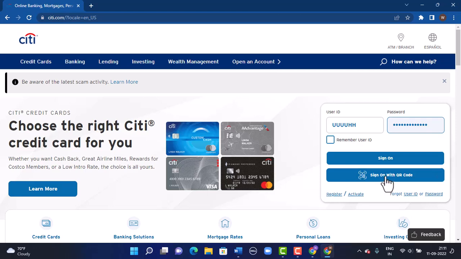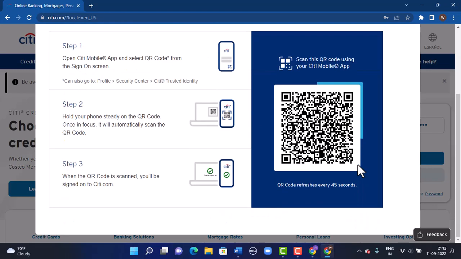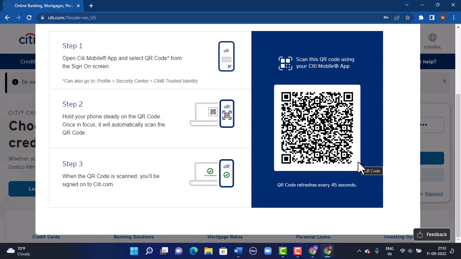In case you are trying to log in using your QR code, what you have to do is first of all tap on it. As you tap on it, right in the center there's a pop-up, and over here you can see in the left hand side corner there is an instruction, so you can go through it, and in the right hand side you can see there is a scanner. So what you have to do is open up your mobile phone or an application in order to scan it. Once you're done scanning it, on the other page you will successfully land inside your online banking account or Citigroup bank account.